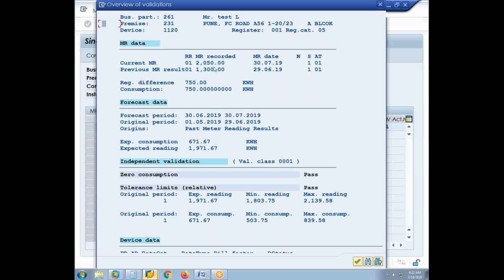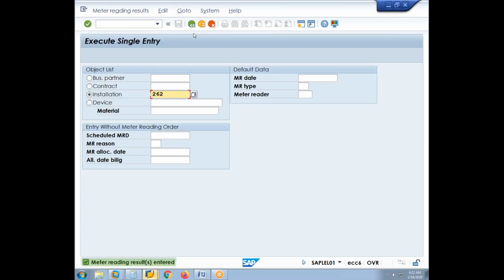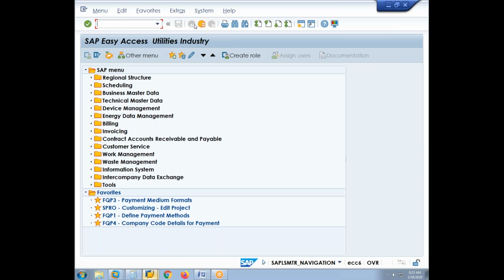But in the third month, for the month ending July, according to the algorithm, starting from 1st of May till 29th of June, whatever the consumption is, it is divided by the number of days, that is 61 days. On that, it has multiplied by 25% more and 25% less, and then calculated the max and minimum value. Now our value is lying in between. So let us say we have saved 2050. Now we will see what will happen in the month of August.